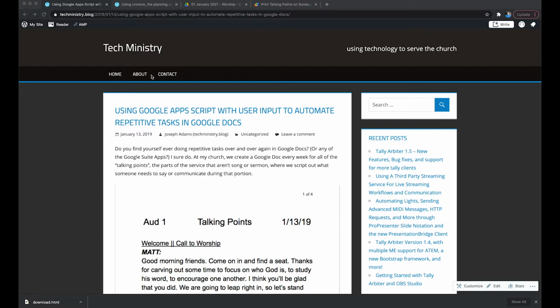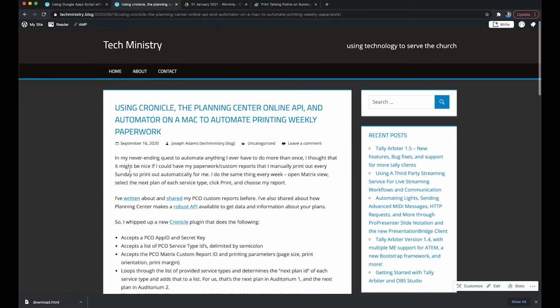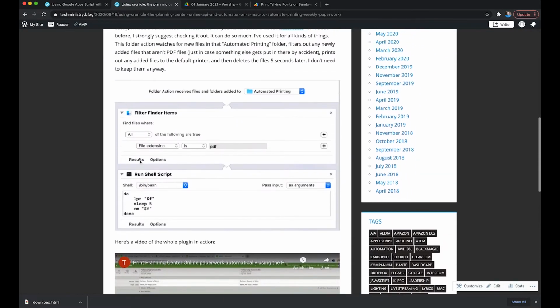So you may recall I have another post where I talked about using that folder action. This was back in September, where this was actually for Planning Center API, but I'm going to scroll down and you can see here I made a new folder action that anytime a specific folder on the computer receives files, and if they're PDFs, then it runs this shell script, which actually just does a print to the default printer and then removes the file when it's done. So I'm going to combine those two things in a new approach today.